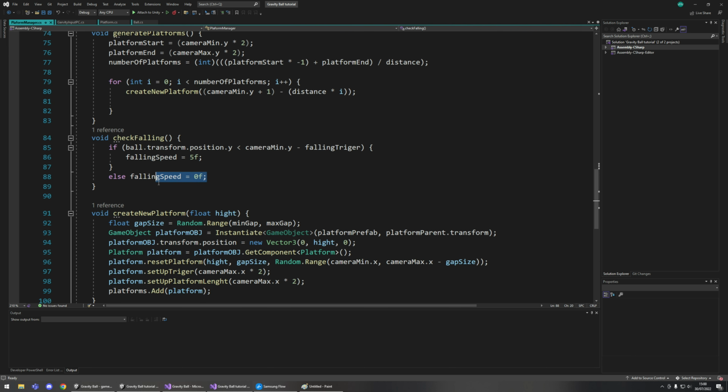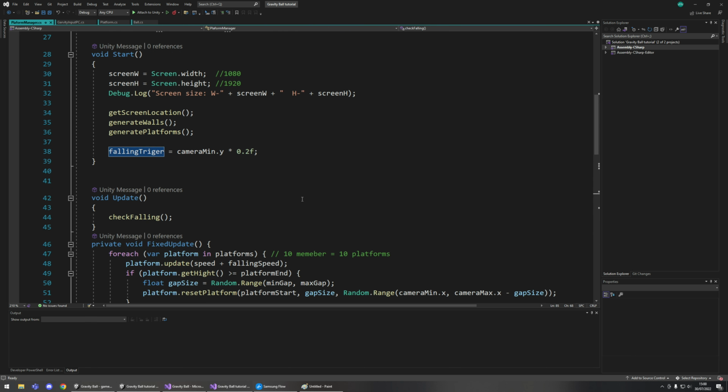Okay, yeah. So at the moment, what we're doing is if the ball reaches a certain location, we speed up things. And camera main falling trigger. So the falling trigger is 20% to a fifth of half screen. It's really hard to calculate, actually. Okay, fifth of half screen. That's really good. Let's have a look in my notes.